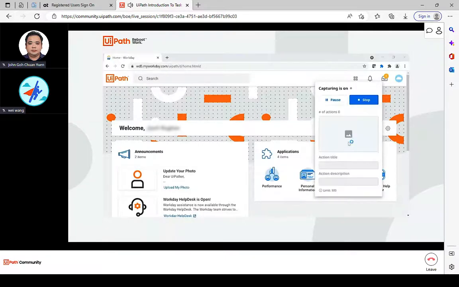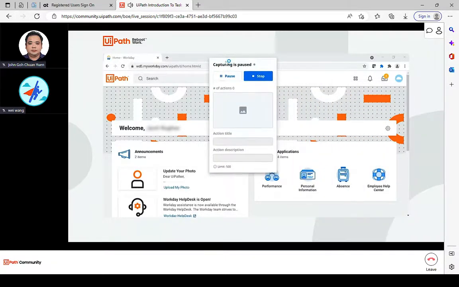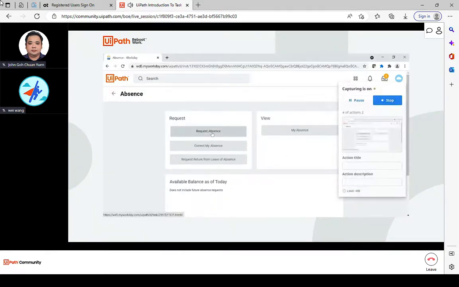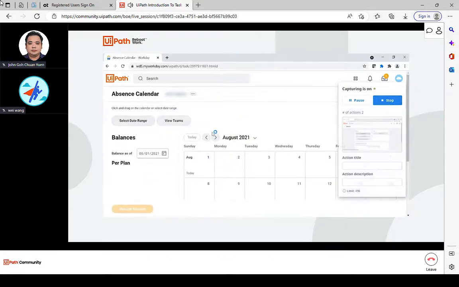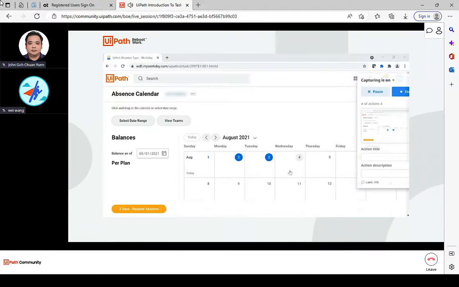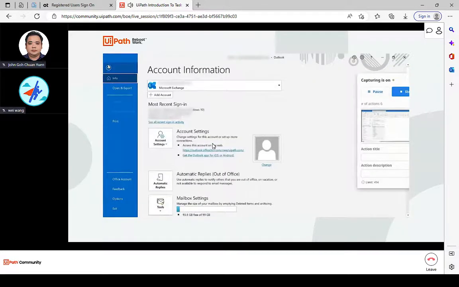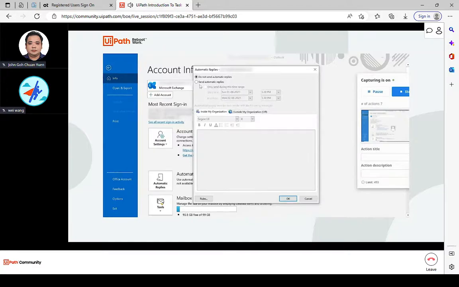For that, we click Absence. Click Request Absence. Select a day or a date range in the calendar and then submit the request. As the next step, to configure auto-reply for emails, we navigate to Outlook, where we're already signed in. We click File, navigate to Automatic Replies, and configure an auto-reply email.